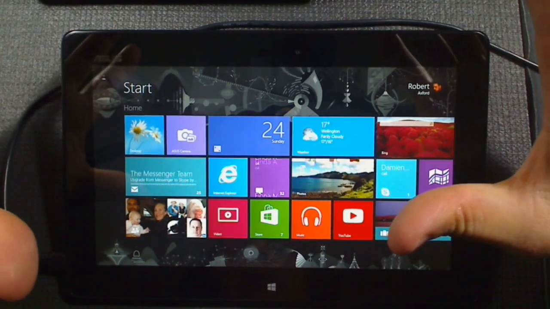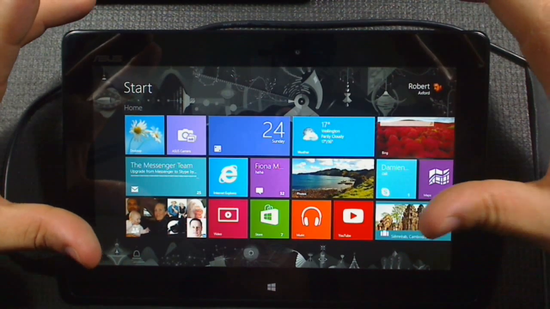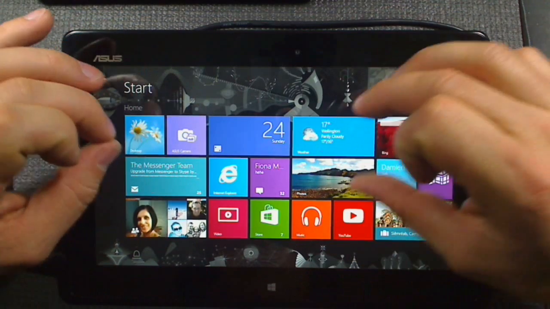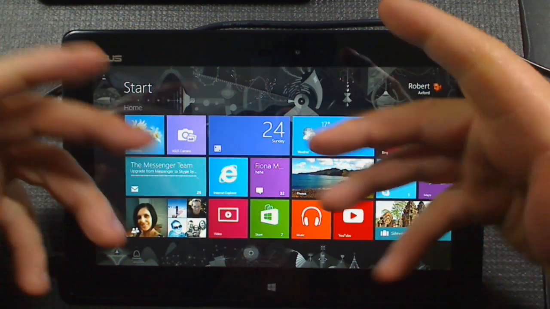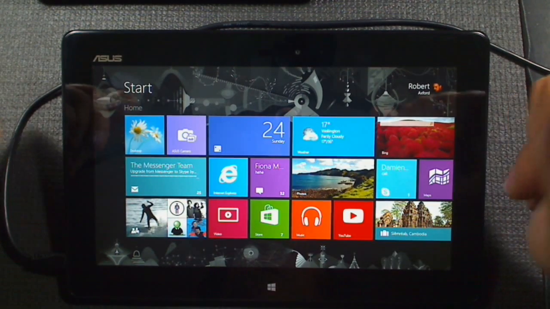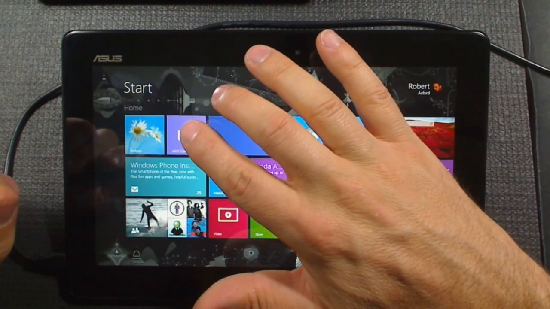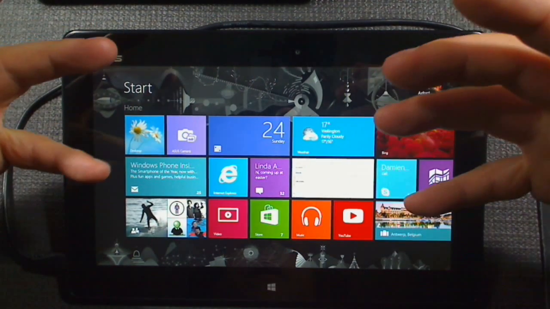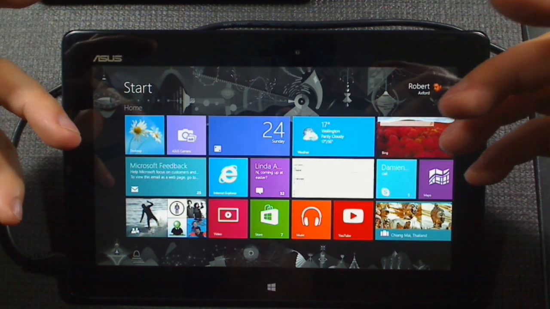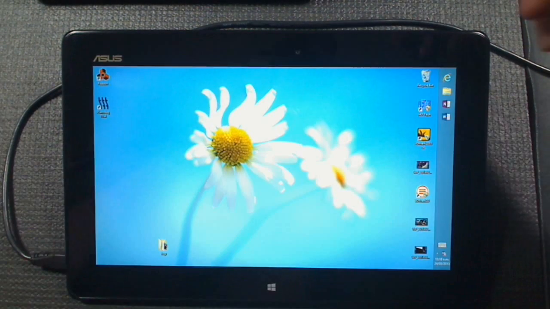Okay, in this video we're going to look at performance of this device in regards to Windows App Store games as opposed to traditional Windows desktop games. But I'm also going to look at performance of the whole device in general, and we're going to do that by looking at it playing back video. Let me just get to the desktop here first.